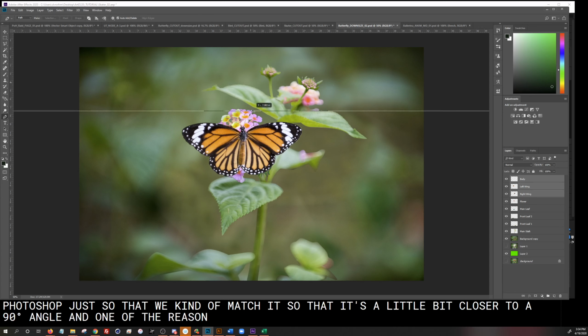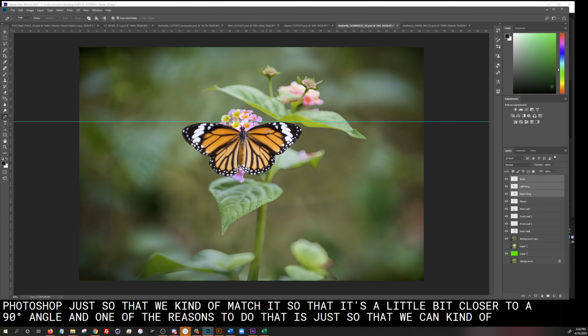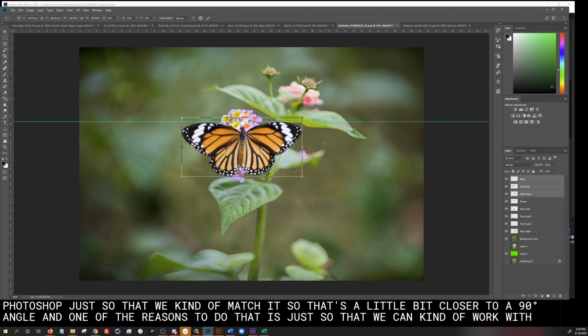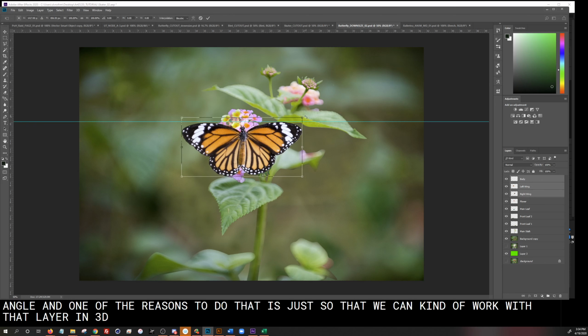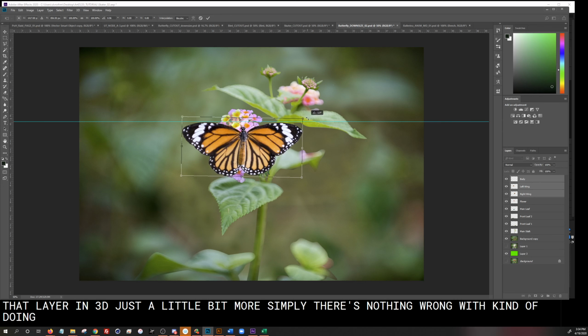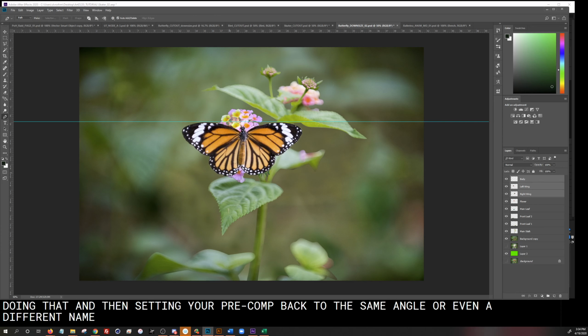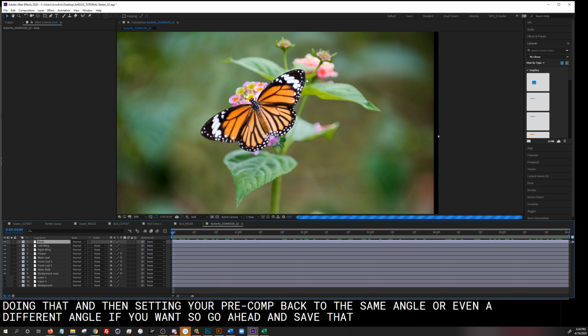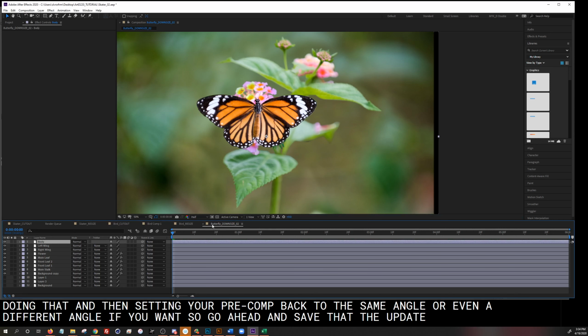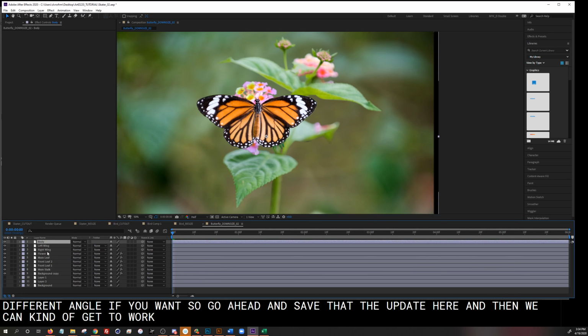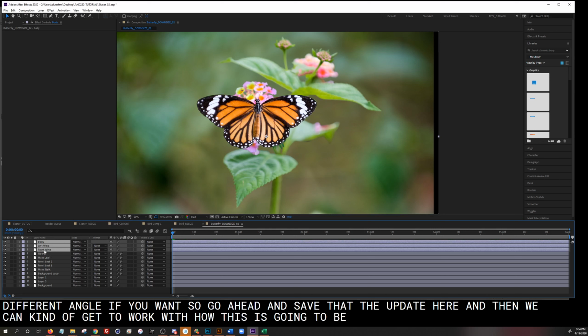And one of the reasons to do that is just so that we can work with that layer in 3D a little bit more simply. There's nothing wrong with doing that and then setting your pre-comp back to the same angle, or even a different angle if you want. So I'll go ahead and save that. It'll update here, and then we can get to work with how this is going to be.